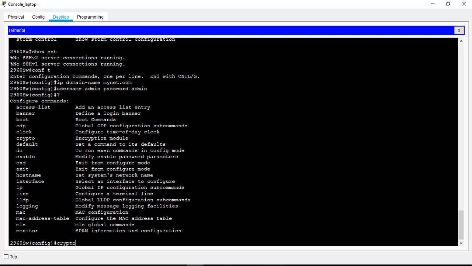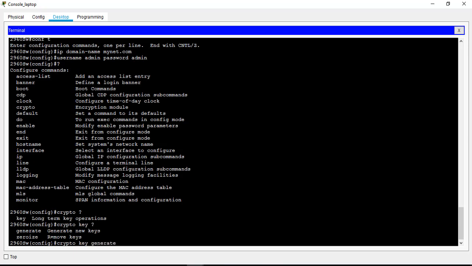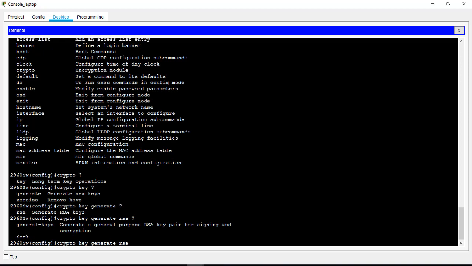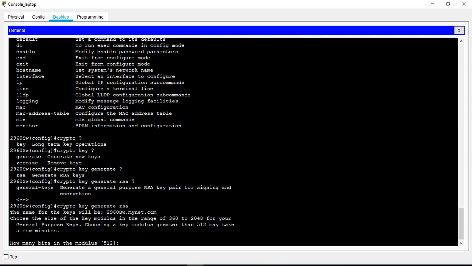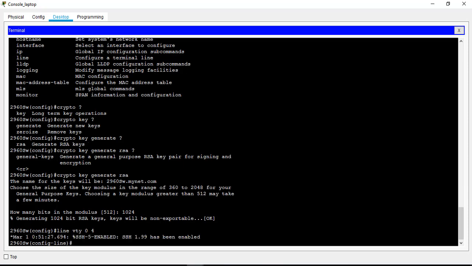So we'll type in crypto, space, question mark, key, question mark. Let's generate RSA keys and leave a question mark, RSA, hit enter. Okay, so we'll use 1024 keys. That's the size of the key modulus we're going to use here, 1024. Okay, hit enter. It's created the keys.